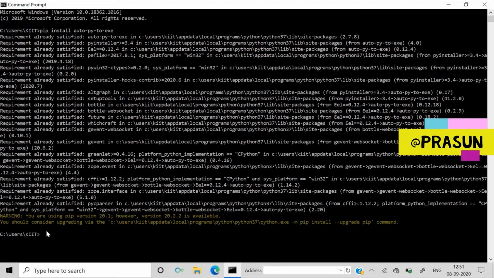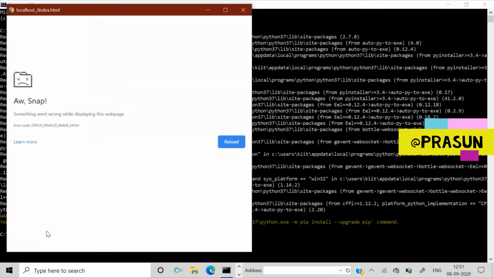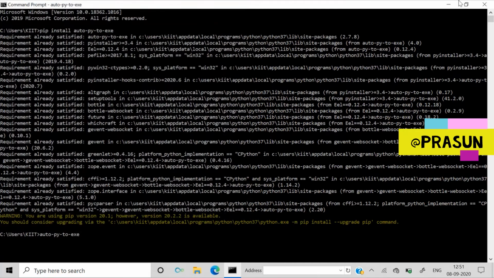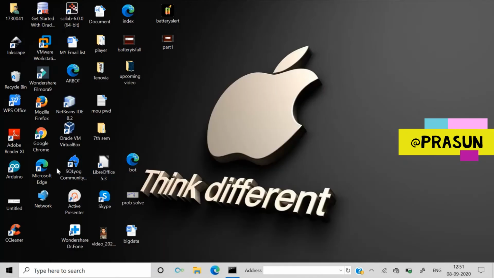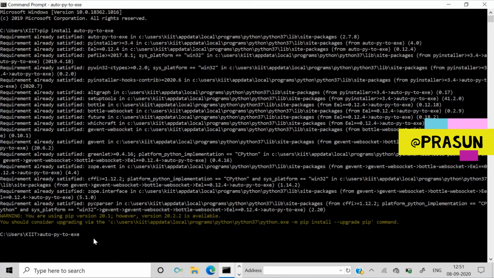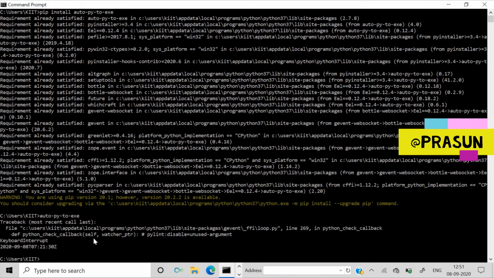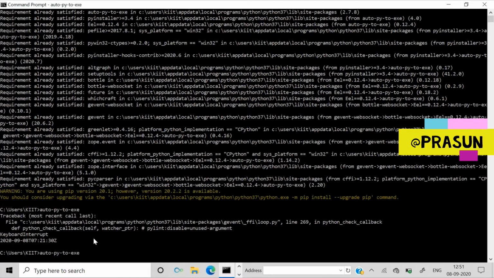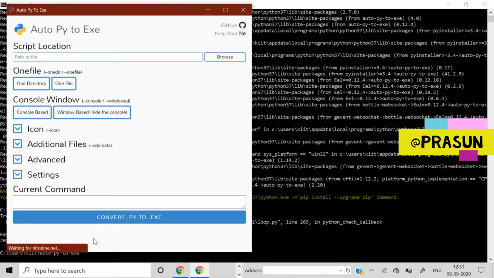Okay, so now to open this application, write here auto-py-to-exe. It will be opened in your localhost, and there is some problem in my Google Chrome, so it's not opening. Okay, let's try again. You can see that auto-py-to-exe has been opened.